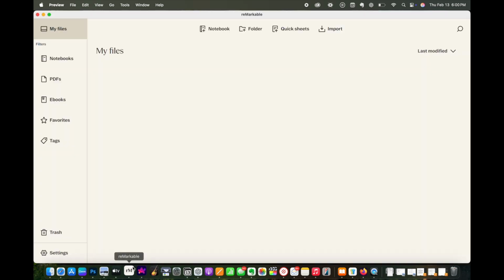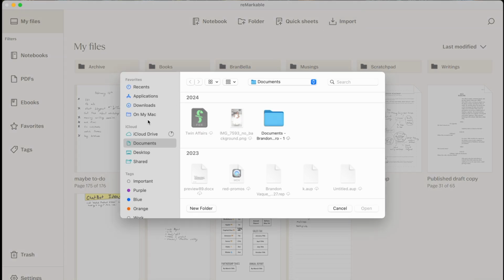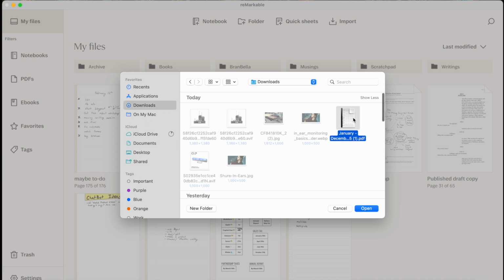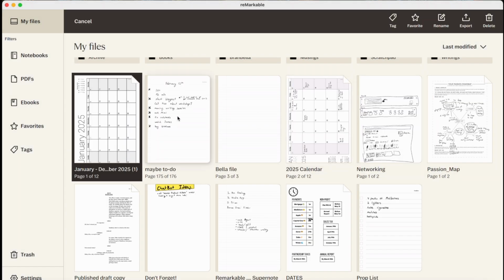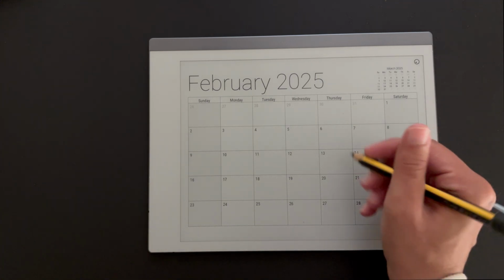Importing it onto your reMarkable is pretty easy. You just open up the reMarkable app, you hit the import button on top, you search for the file on your computer, and you upload it. It loads pretty quickly, and I like to go in and rename it. And voila, you have a beautiful calendar to use on your reMarkable tablet.